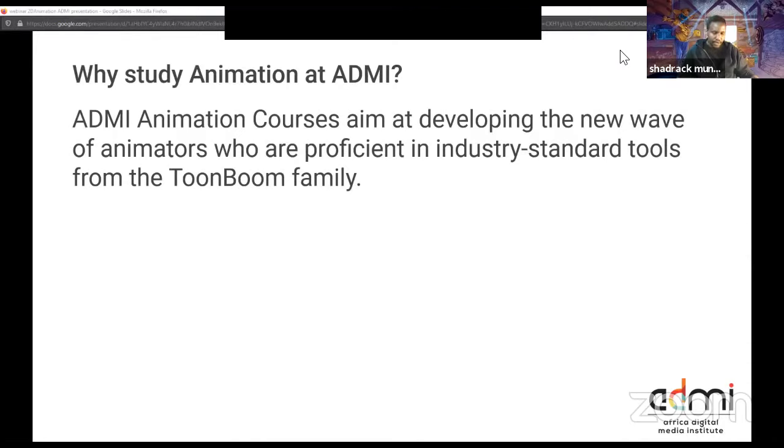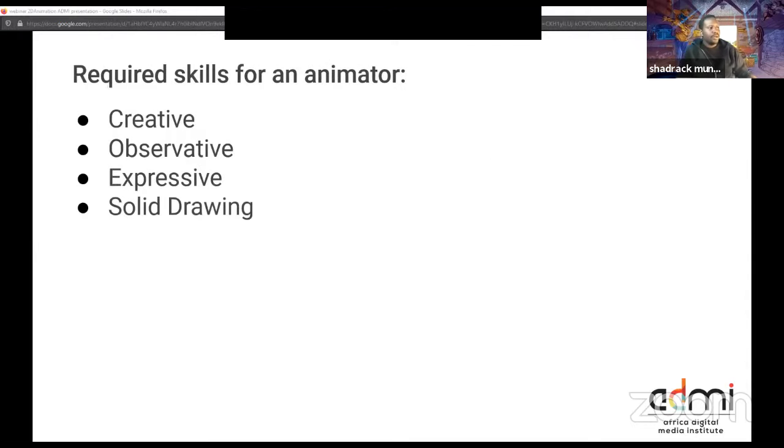So the courses at ADMI, we have two, a diploma and a certificate course. The purpose is to develop the new wave of animators who are proficient with the industry standard tools. So for today, we'll be using ToonBoom Harmony. That's the industry standard for 2D animation, and that's what we'll be using. So we jump right into it.